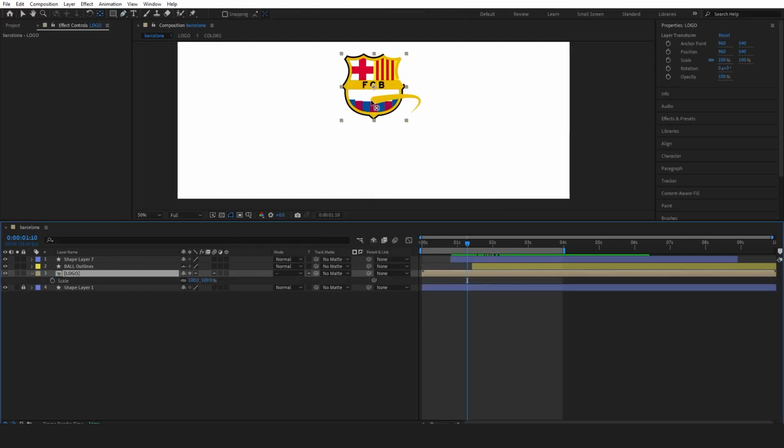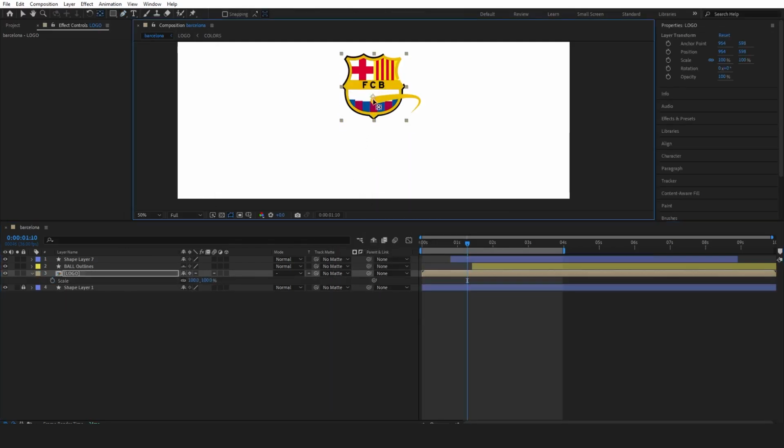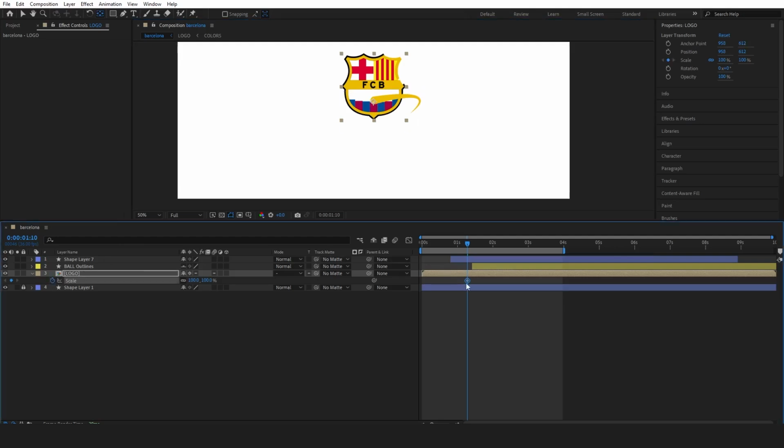Press Y to select the anchor point tool and move the anchor point to align with the ball in the logo. Finally, press S to access the scale properties and add keyframes for our pre-composed layer to create an impact effect as the ball, let's say, arrives at the logo. First, create a keyframe without adjusting any values. Then, move the timeline indicator further and set the scale value to 84.